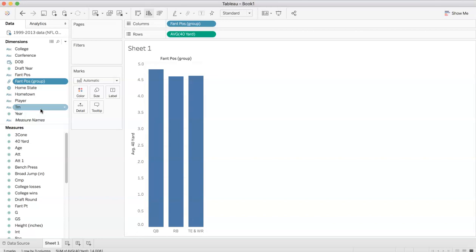So if you have an item that's representative of a large group of things and you want to break those down into their groups for analysis, here's how you do it.